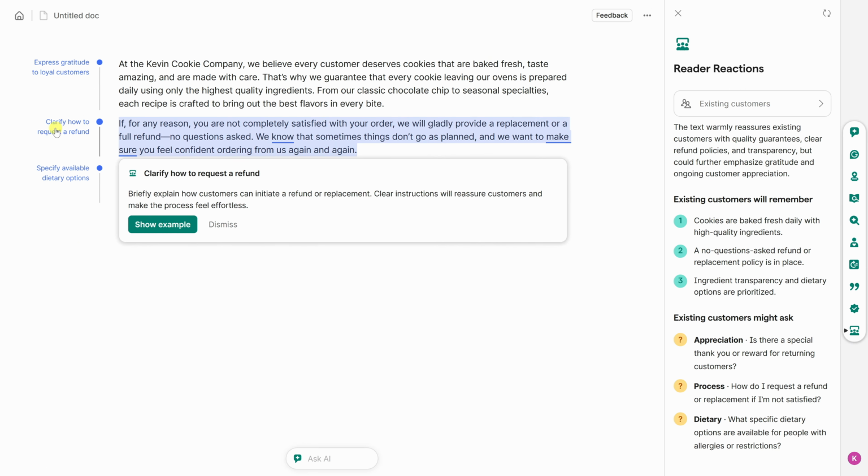Right here, I see that potential pushback. If I click on that, here I see some additional text. Briefly explain how customers can initiate a refund or a replacement. And that's fair enough. I don't call that out in that text right up here. Now, the nice thing is, I could go in and try to type that on my own, but down below, I could also have Grammarly generate some examples of text that I could insert.